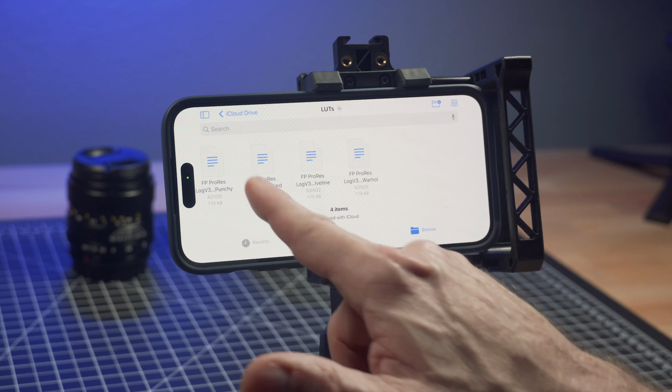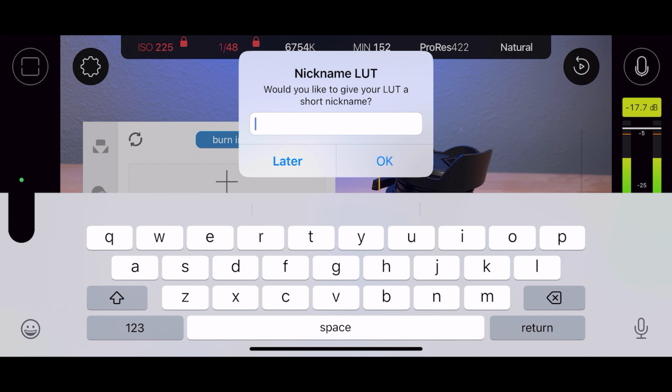And so the first one I'll go with is my standard look. So when you import it, you bring up the nickname, and I'm just going to call this D-Log.